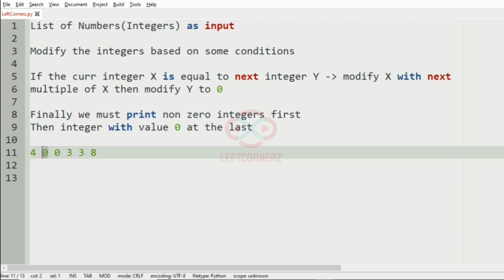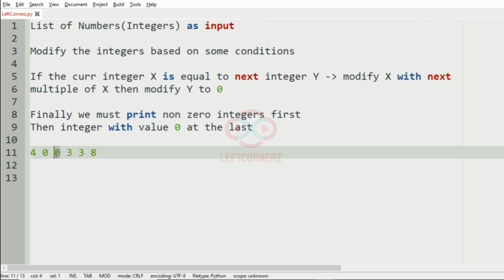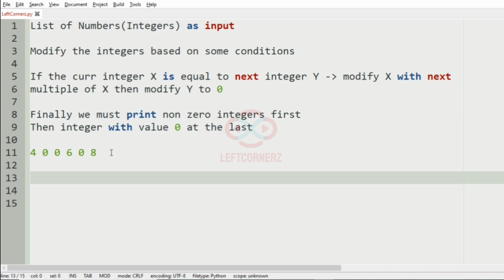So now we'll consider the next two numbers, 0 and 0. So they are equal, so the next multiple of 0 is 0 and the 0 will remain as 0. Then we'll consider 0 and 3. They are not equal, so we'll move to the next two numbers. 3 and 3 are equal. So the next multiple of this x, 3, is 3 into 2, that is 6, and the y should be modified to 0. And then 0 and 8 are not equal, so we'll stop the iteration. So then our output will be first the non-zero values and then the zeros.